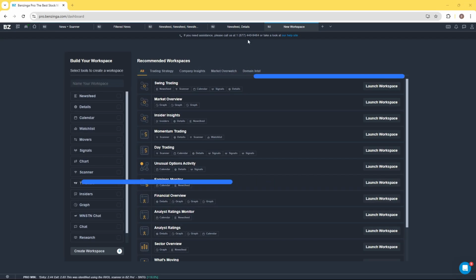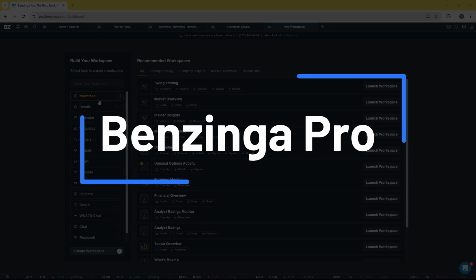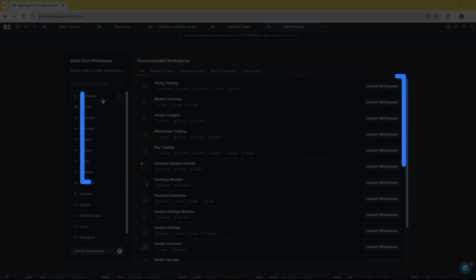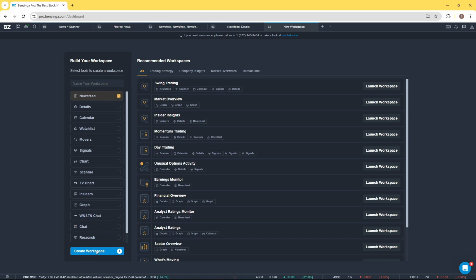In today's video, we're going to break down Benzinga Pro's newsfeed. I'm going to show you how you can find news really fast. So I'm just going to add the newsfeed for this example and create the workspace.